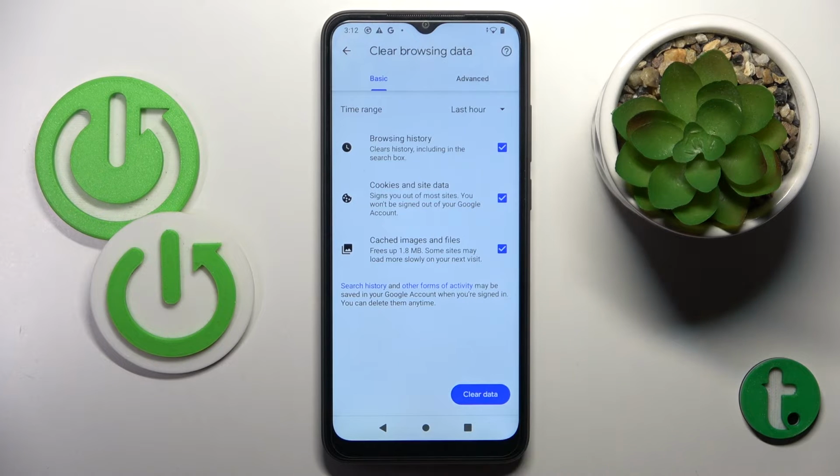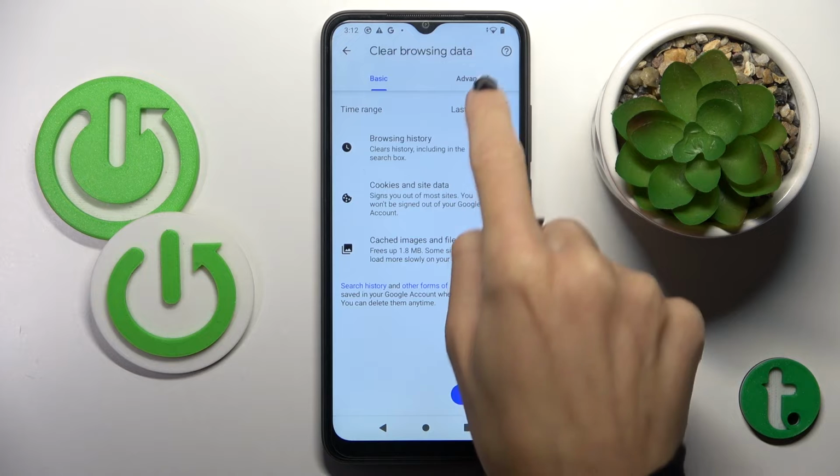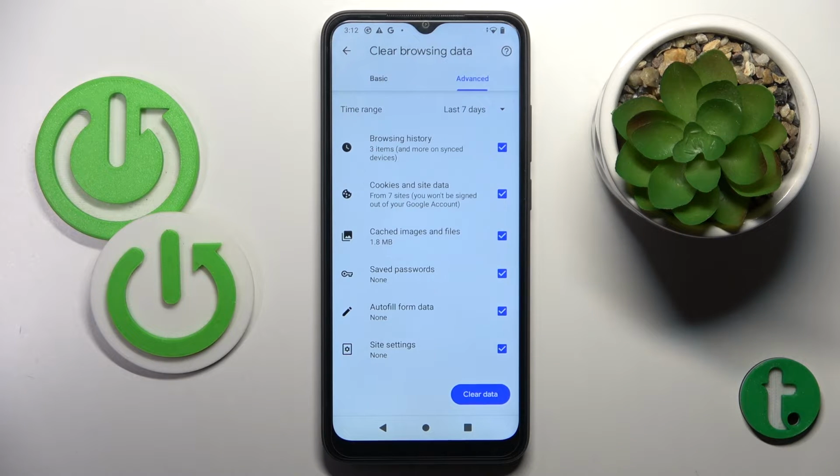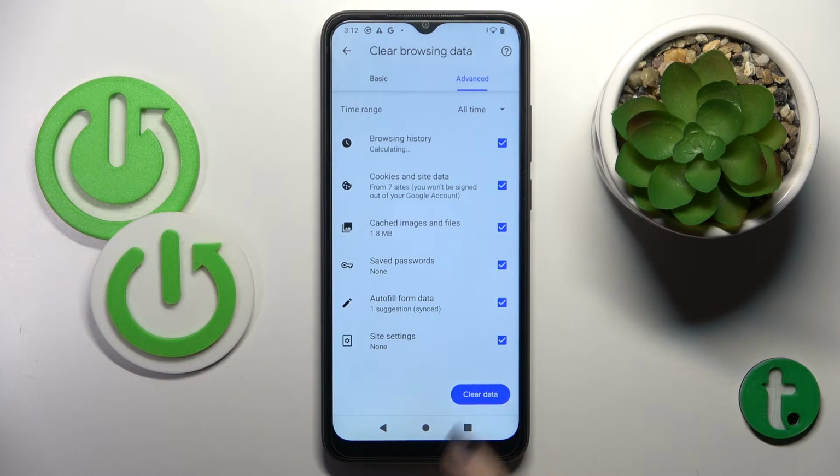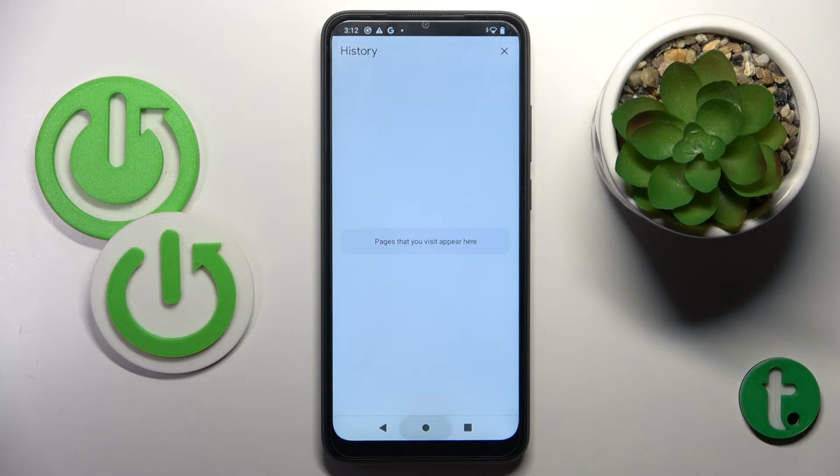So under basic you've got browsing history, cookies and site data, cached images and files, and then when you skip to advanced you've got 3 more, and these are saved passwords, autofill form data and site settings. Mark those that you want to remove, pick the time range and tap on clear data. And that's it, that will be all.